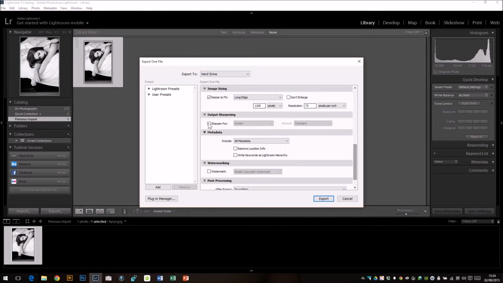Output sharpening. Now I can apply a bit of sharpening to the photo if I wanted to, because you do lose a bit of detail when you reduce a photo down in size. So I could click on that and screen, matte paper, gloss paper, so it's for screen, we're sharpening for the screen. Amount, standard, low, high, so you can set it to wherever you want. I'm not going to sharpen because I have a preferred way of sharpening which I've covered in another video, so you're welcome to go and have a look at that if you want.